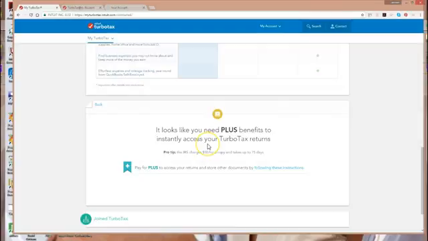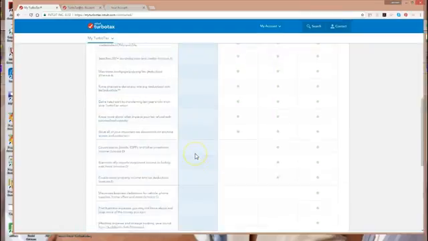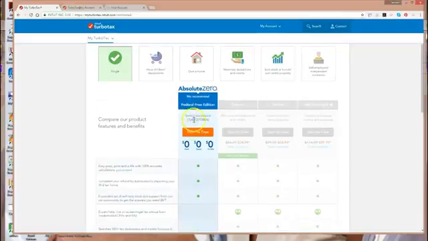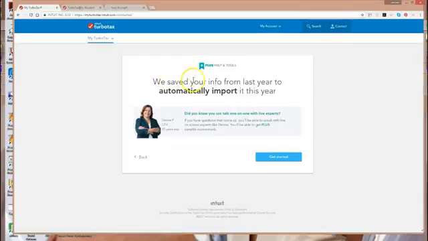Now, there are some additional steps that we need to take when we are upgrading. But we're going to do this, folks. We're going to go ahead and select that. We're going to start for free. We're single. We're going to start for free, absolute zero. We're going to start there, right? And it says, we saved your info from last year to automatically import it to this year. Did you know you can talk one-on-one with our live experts? Fantastic.